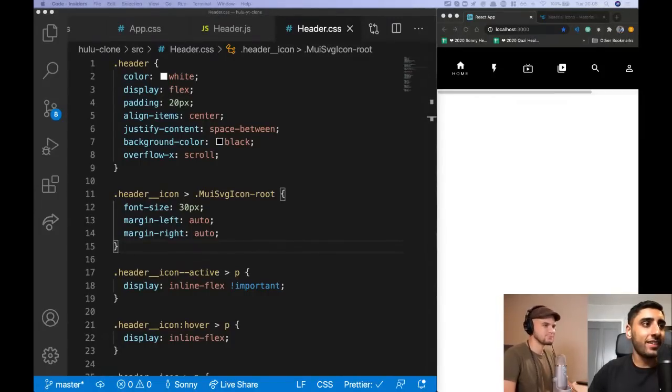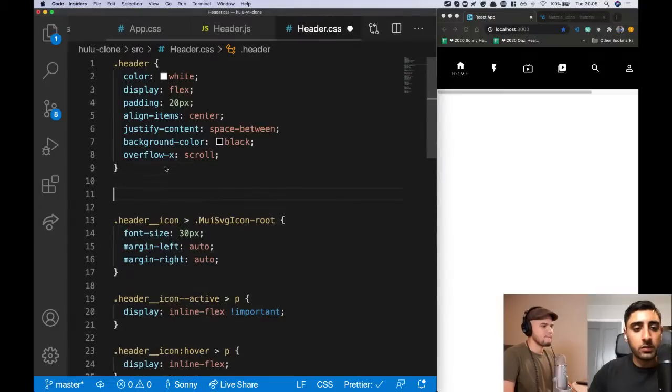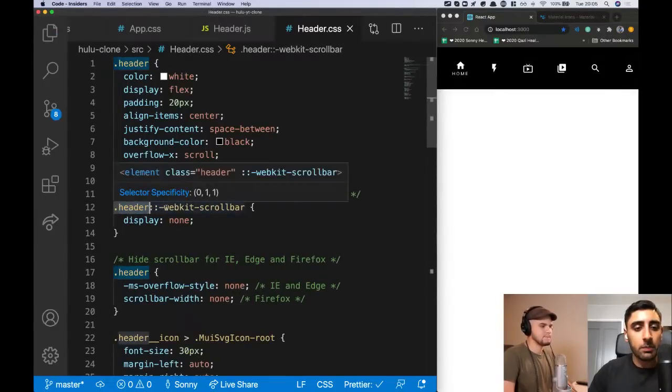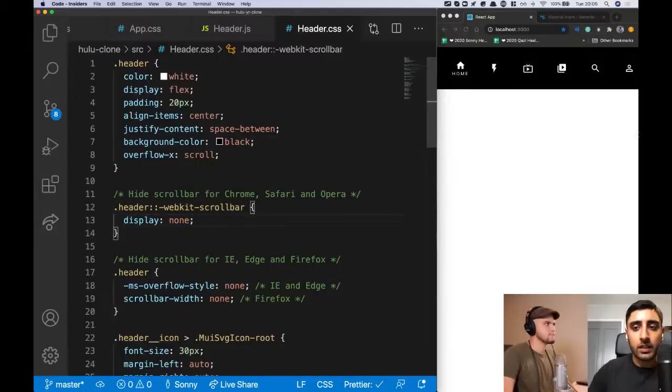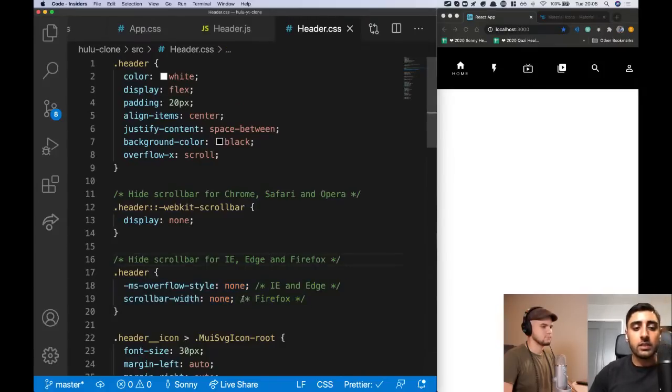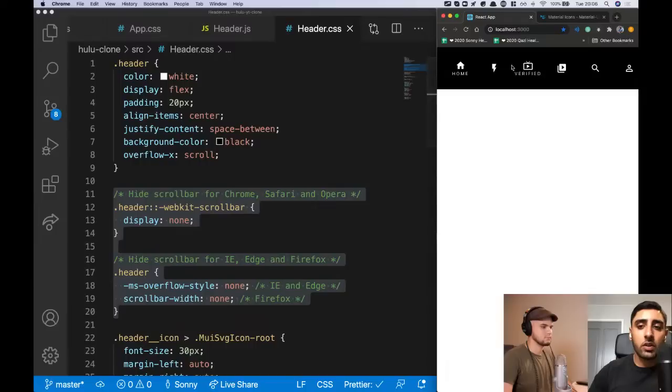Yeah, it's clean, right? What we can do is add this snippet. I actually get this from W3Schools. I use it all the time, the same snippet. Basically you say header::-webkit-scrollbar display none, and that gets rid of it for Chrome, Safari, and Opera. And if you do header and add these two, -ms-overflow-style and scrollbar-width none, that will fix it for Internet Explorer, Edge, and Firefox, right? So this is how you remove a scroll bar but keep the functionality, and make it compatible with all the major browsers as well.